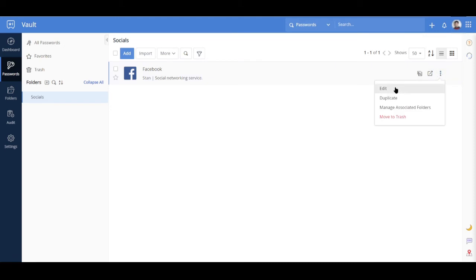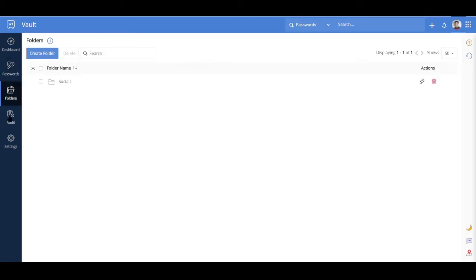And you can also edit, duplicate, or manage associated folders. And you can move it to trash if you want to, just by clicking that part right there. And this one right here, again, is the folders.